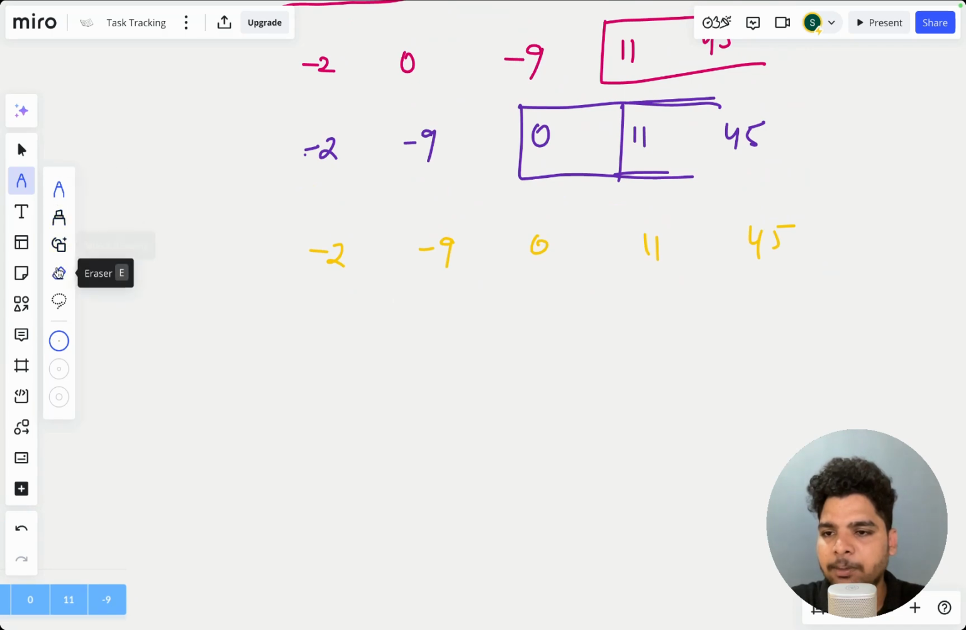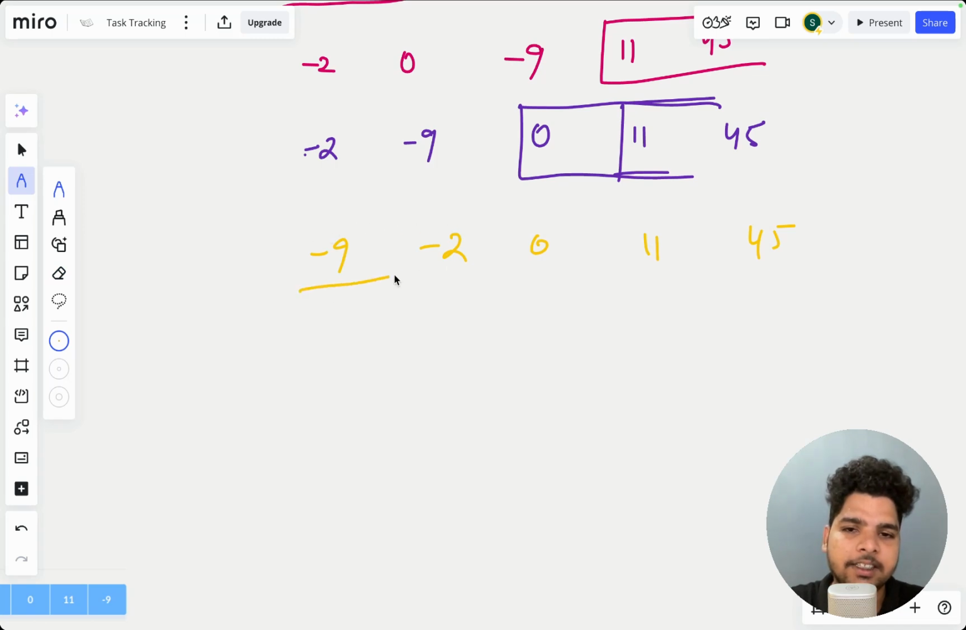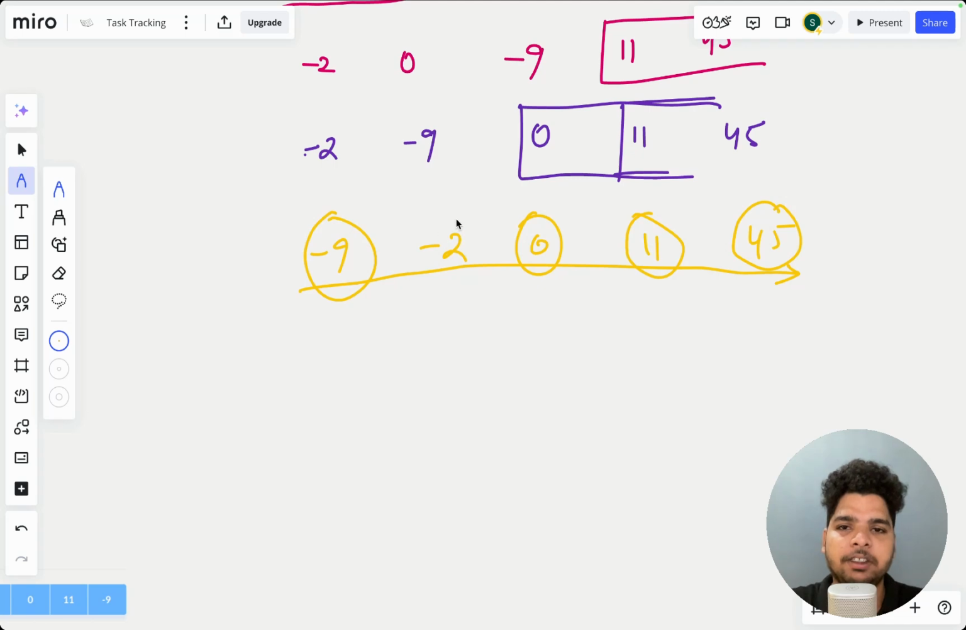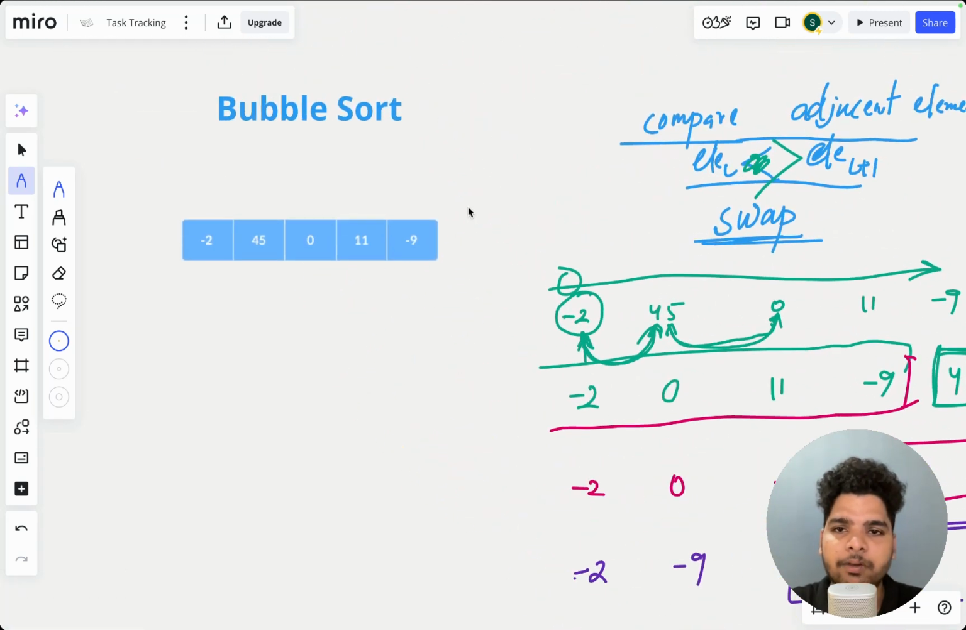First, we'll compare these two values. Is minus 2 greater than minus 9? Yes, right? So then we'll swap these two values. So minus 9 will be at the beginning and minus 2 will be here. Now you can see this array is sorted. This array is sorted now in ascending order. So at the end, this is the largest element followed by the second largest, and on the left hand side, this is the smallest element. So that's how bubble sort works.